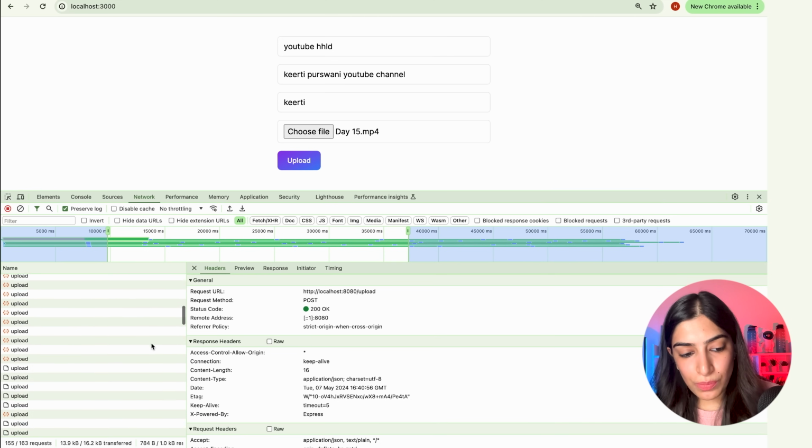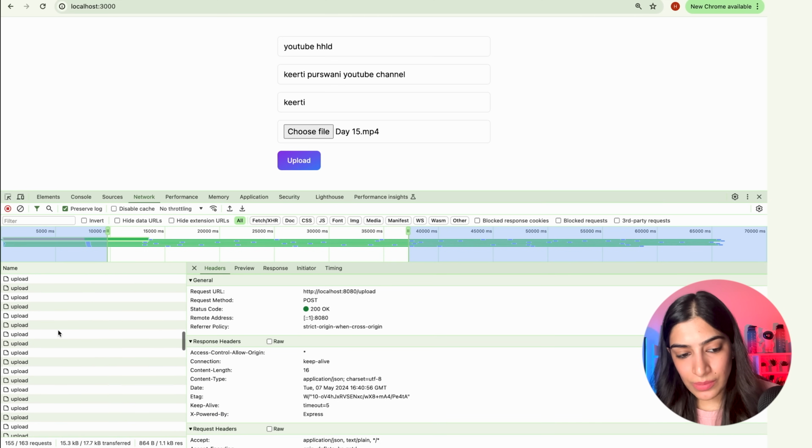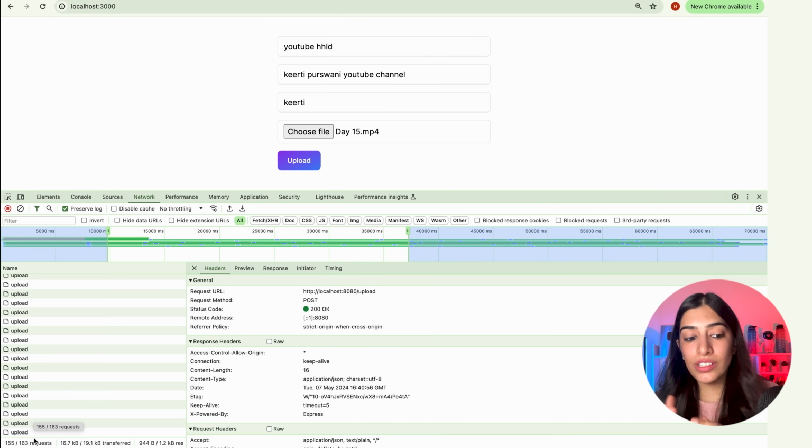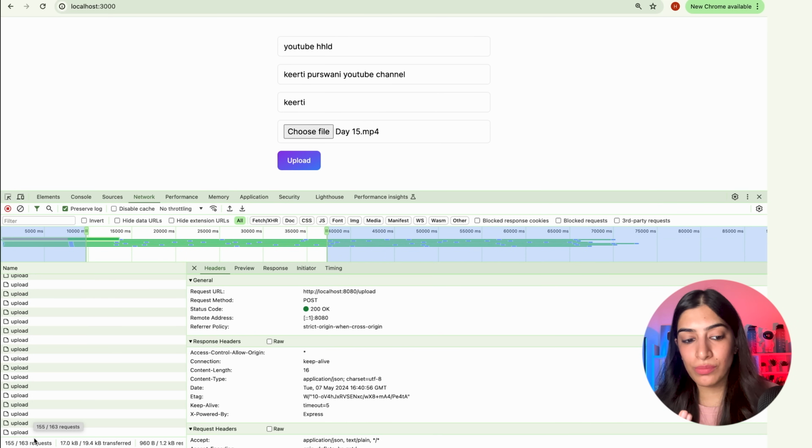So you can see upload paths is still happening. Some chunks are uploaded, some chunks are still happening. And you don't see any call after this, right? After all the paths are uploaded, there's going to be one more request. What request is going to be? It is going to be the complete request.